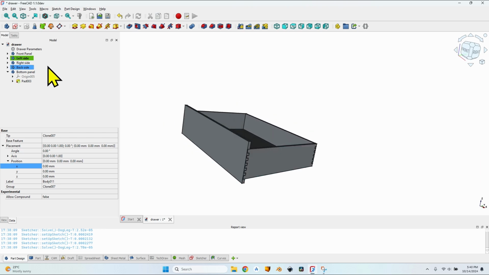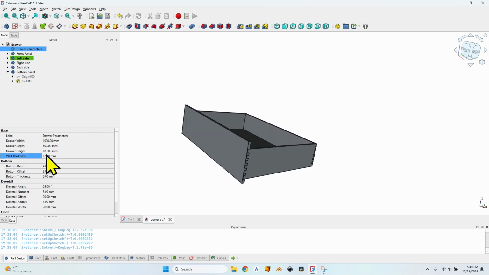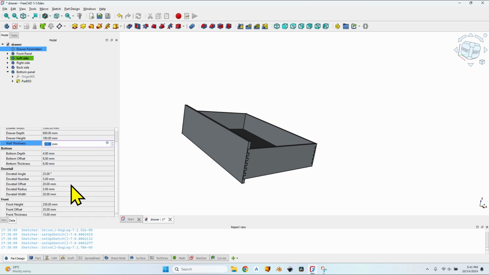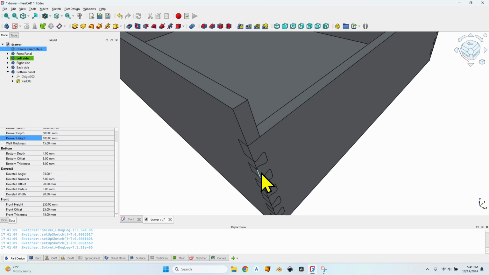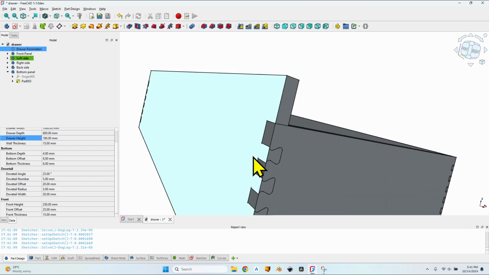Let me just test another situation. When the wall thickness is equal to the front thickness, so the front thickness is 15, let's set a wall thickness of 15 also. Click somewhere away to make the recompute, and it looks pretty nice. We have through dovetails for the front also, so everything should be okay right now.